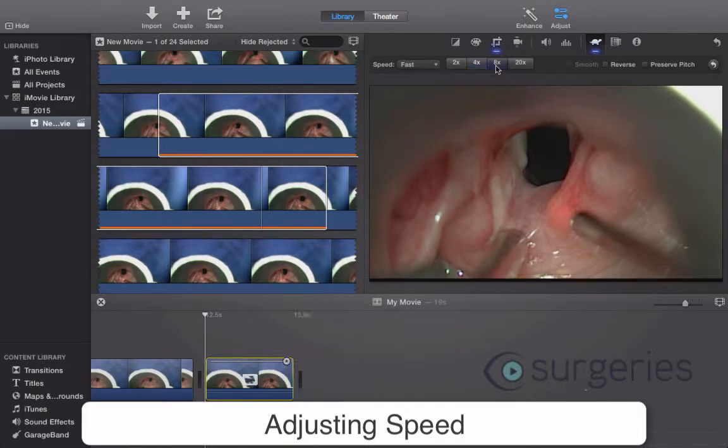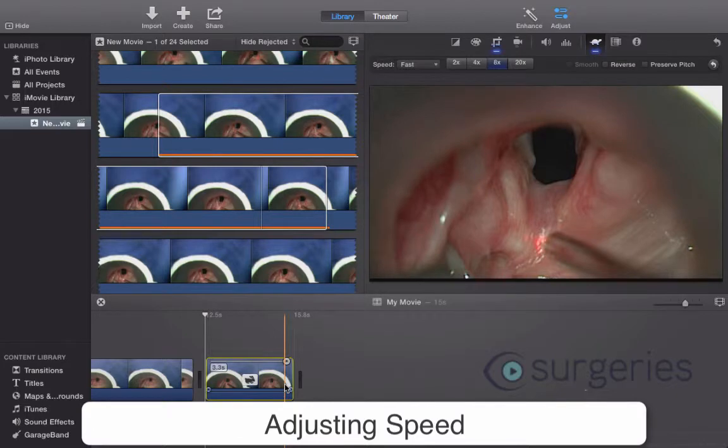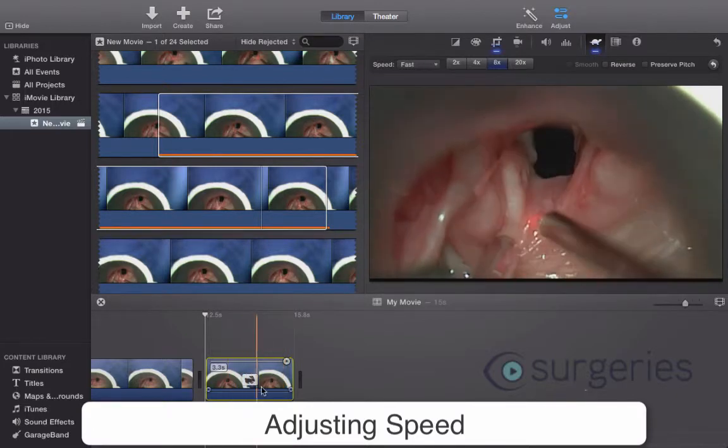So we can do 8x, and it shrinks it down even more. When you're looking at it in the window, it looks somewhat choppy, but when you have the final video, it'll actually look relatively smooth. The next thing to learn is how to split the clip.